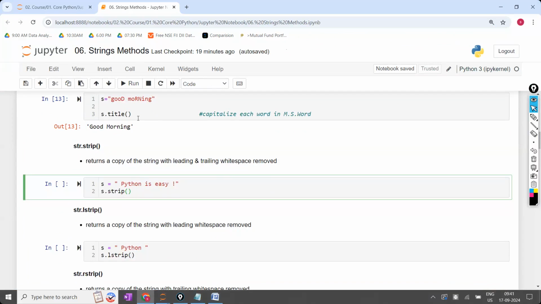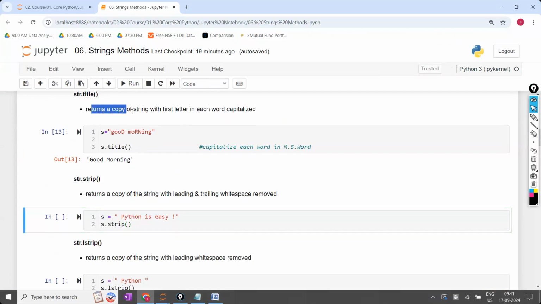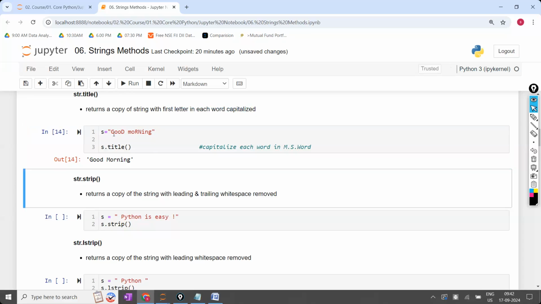Remaining all of them lowercase. First letter of each word caps lock, remaining all the characters lower. See, it returns a copy of the string with the first letter in each word capitalized. In "good morning", G is capitalized and the remaining letters will be lowercase automatically. If it is already uppercase, for example G is already uppercase, it will keep it as it is. First letter caps lock, remaining all the letters lower.